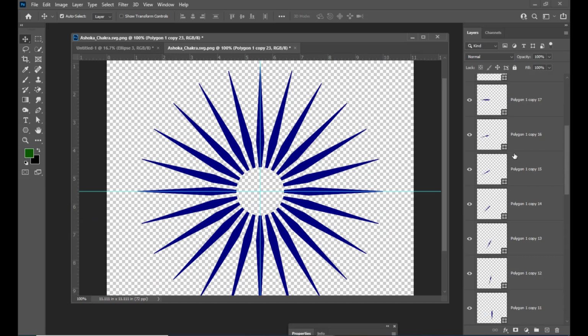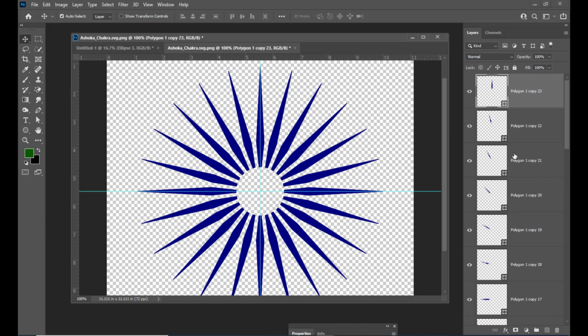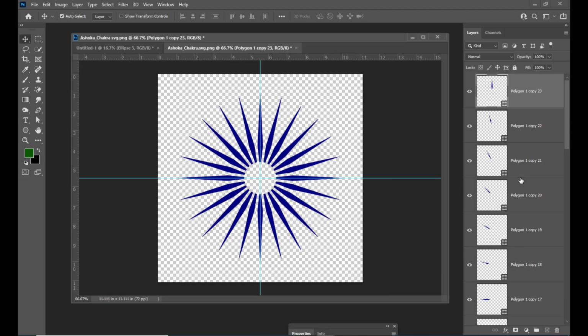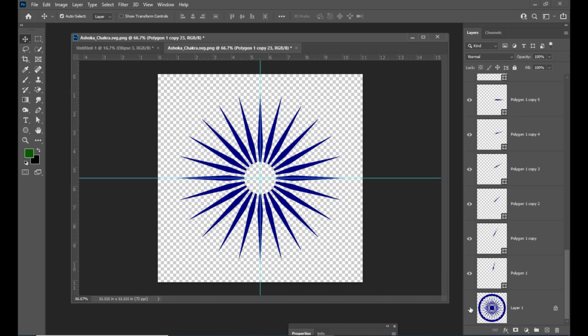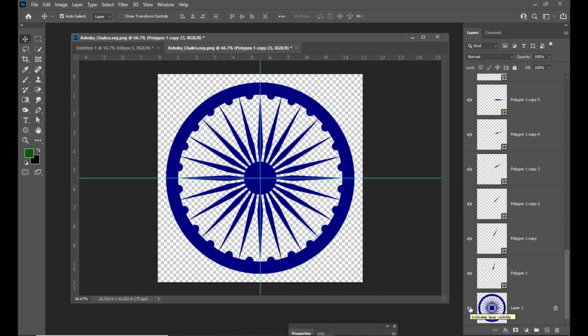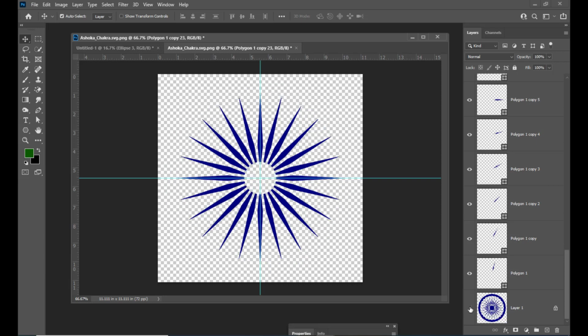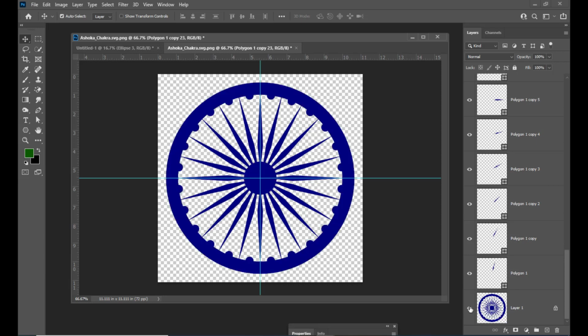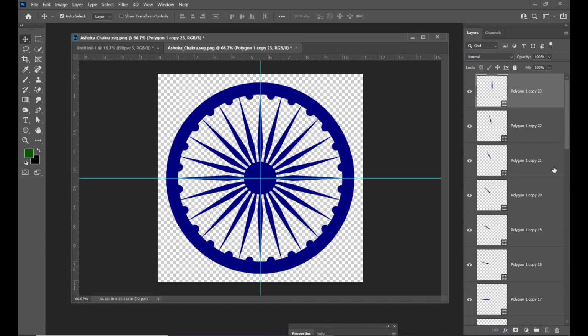Right. So our first task is completed. Right. So we can just activate the reference. Right. And now the next thing we'll do is we will first create a circle. We can see just a circle or outline that is outside the spokes. So we'll first create it.